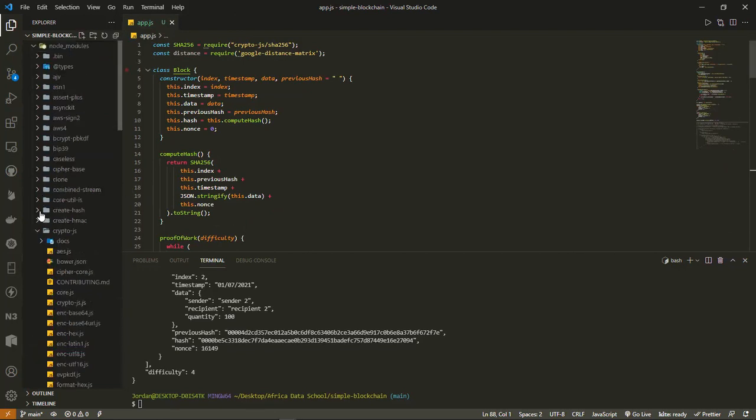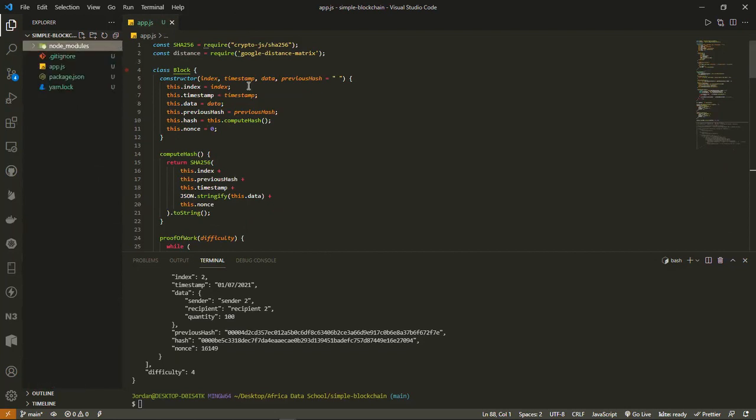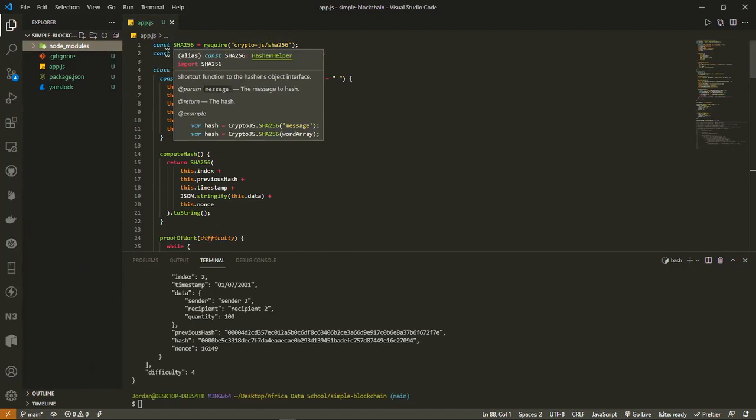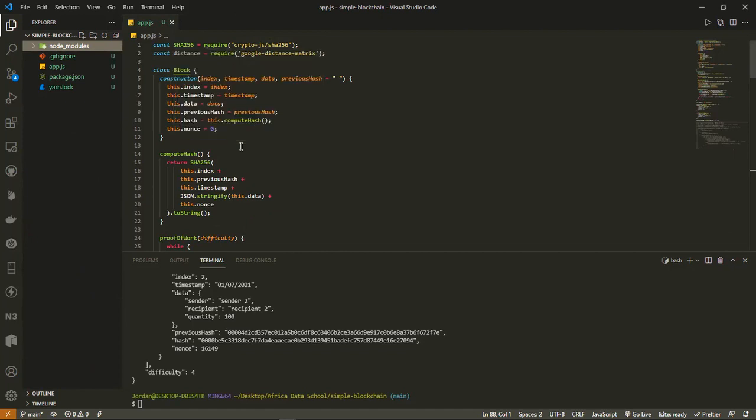So this is a simple blockchain representation that I created using secure hash 256, because secure hash 256 is mainly the one used in most blockchains, like Ethereum, and that's what we are studying. We are studying Ethereum.